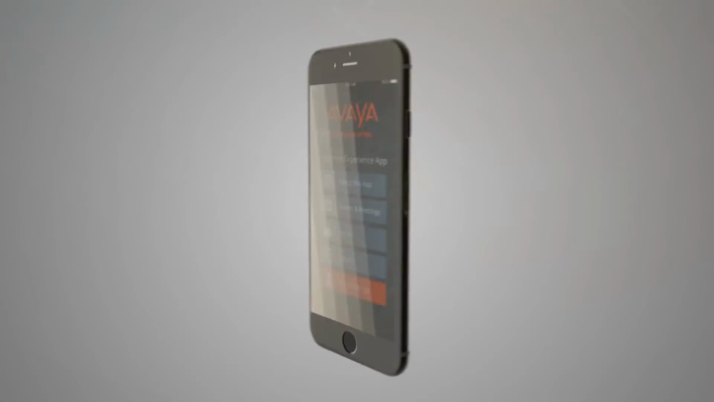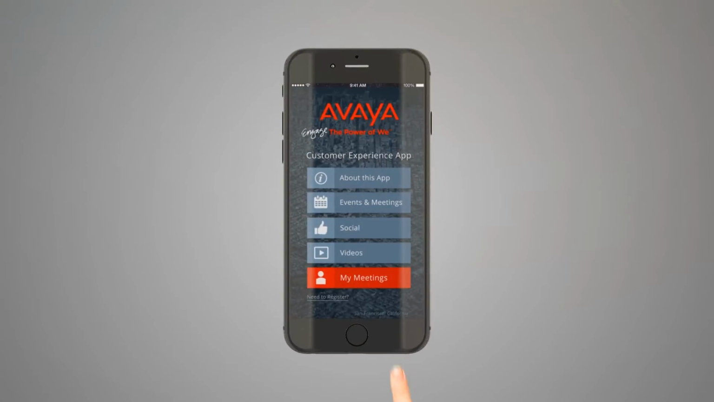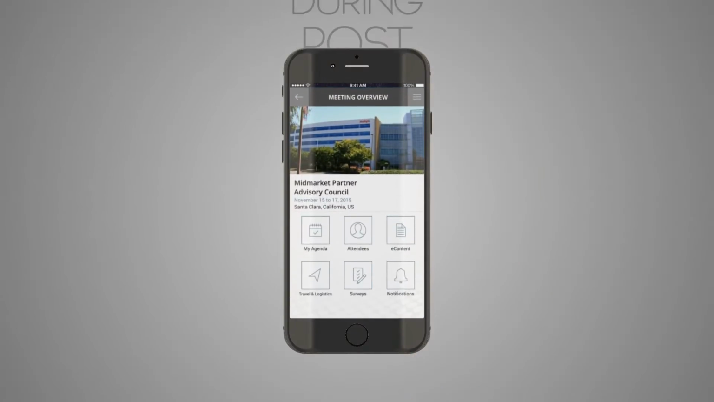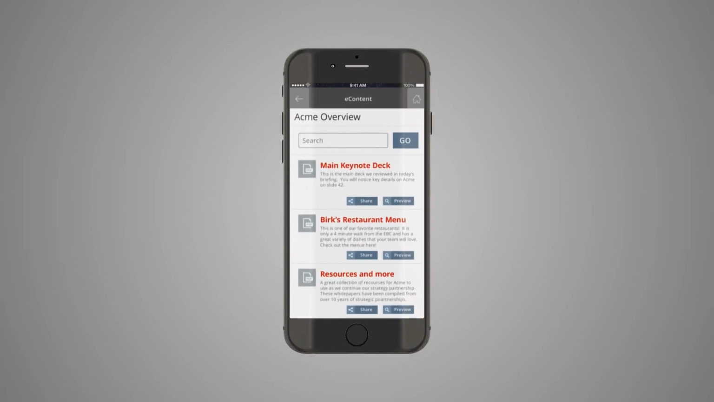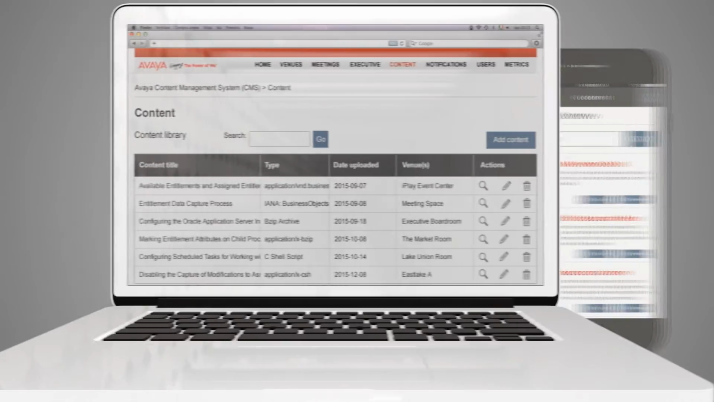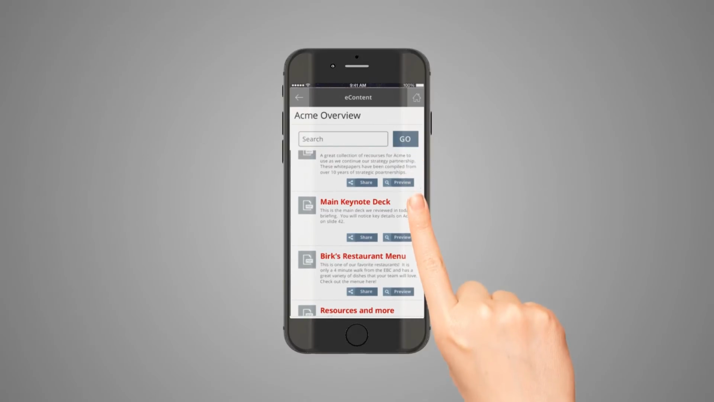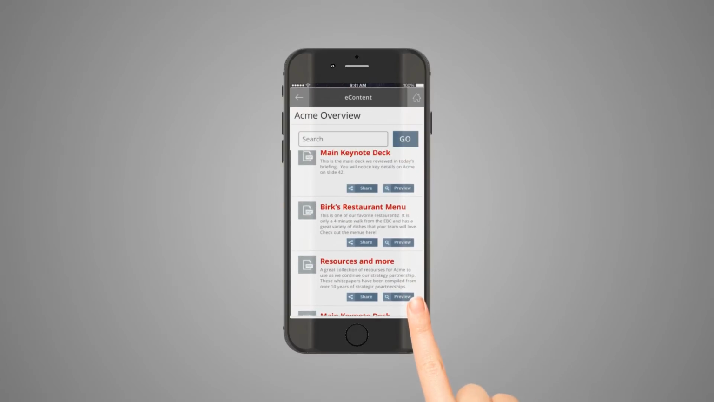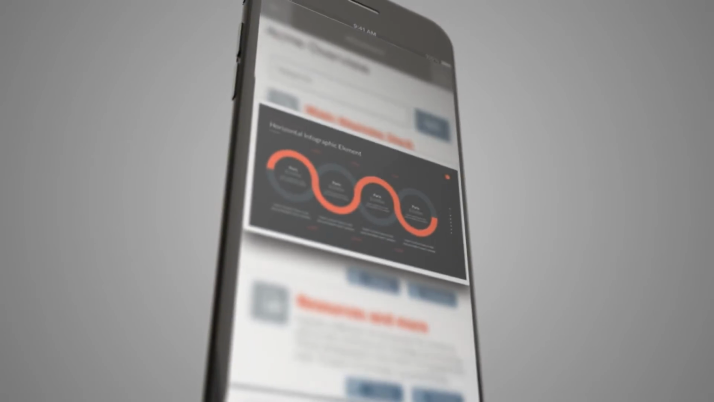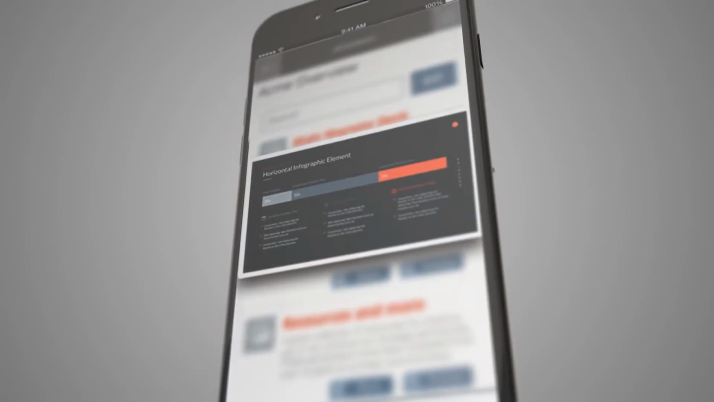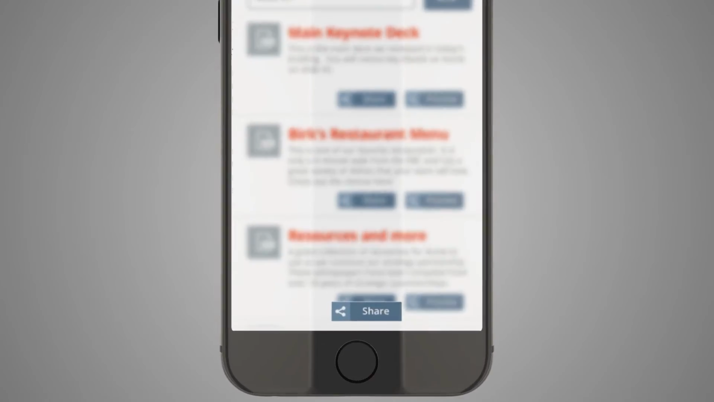The e-content section of the CXApp is where you can distribute pre, during, and post documents or links of any kind. A quick update in the CMS allows you to distribute content anytime you want. Users can easily access a vast library of content directly on their mobile device, whether they are viewing white papers leading up to the event or reviewing the keynote presentation on their way back home. And the optional ability to share content with colleagues.